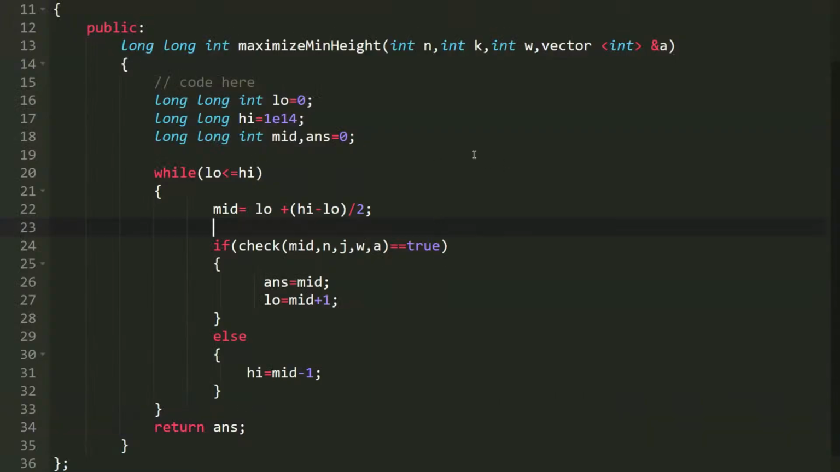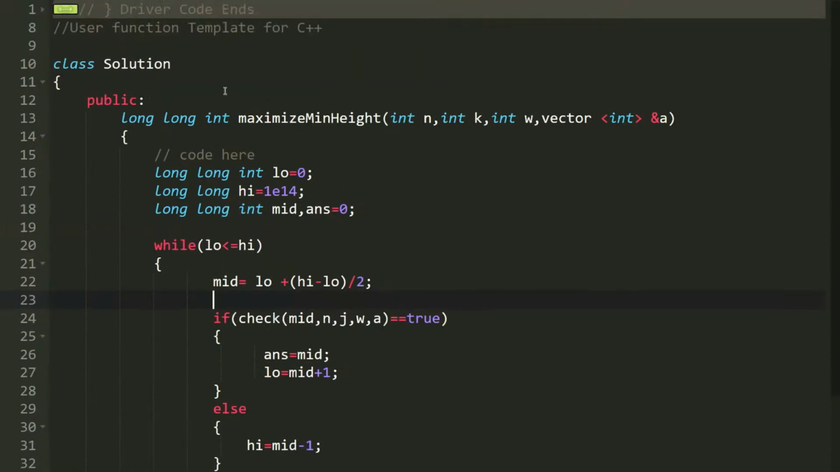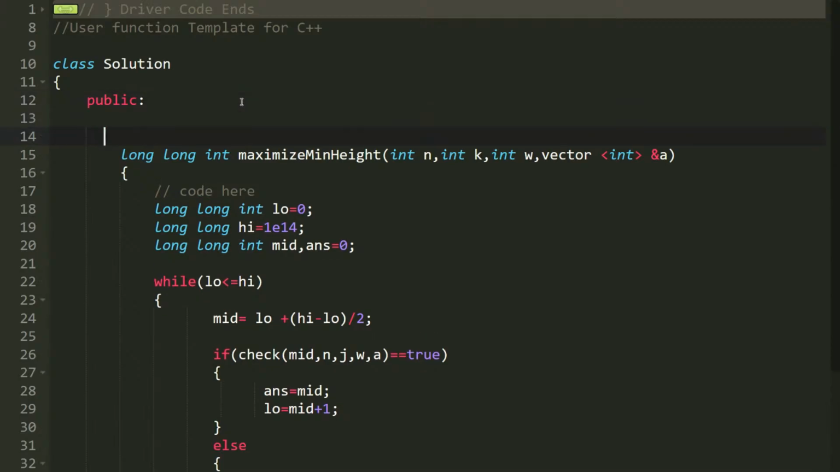So what I will do here is, after this point, we will proceed further and make whatever changes I have to make now. In this case, let me write a check function. What will be the type of the check function? It will be nothing but bool check, and I'll be passing a parameter of type long int, the mid value here. Then I will have the int n.